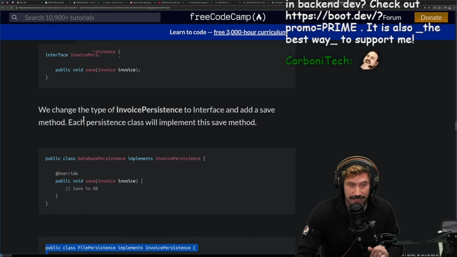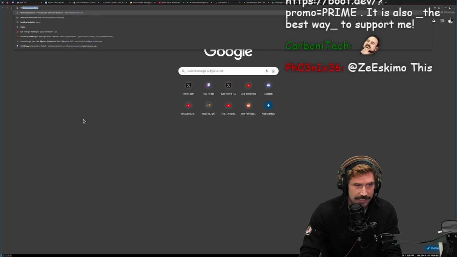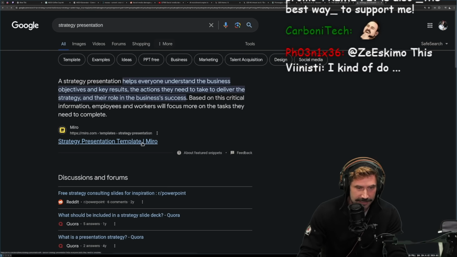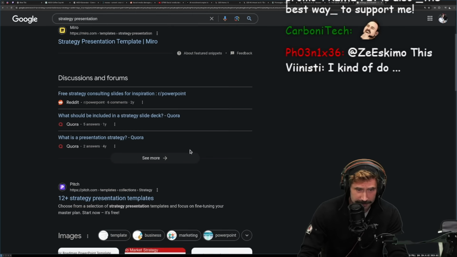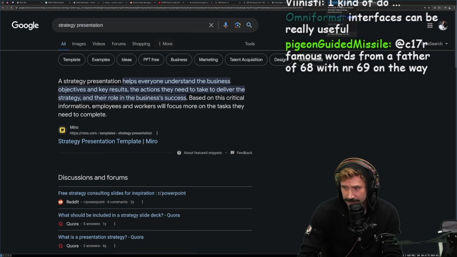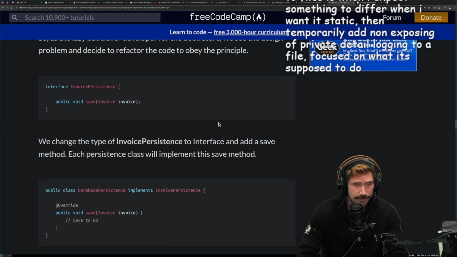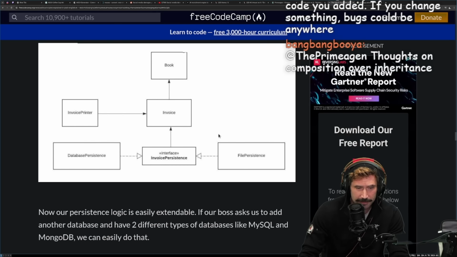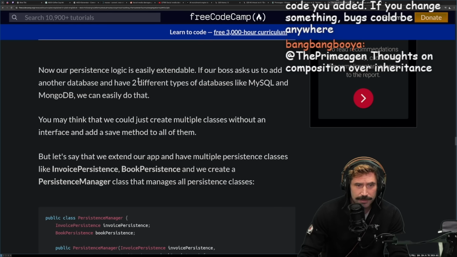For those that are wondering, this is literally just the strategy pattern, right? Strategy pattern is pretty much in every single language in every single way, and it's very, very simple. All you do is have an interface with concrete implementations, right? Fantastic. We all use this in one way or another. There you go. Now our persistence logic is easily extendable.